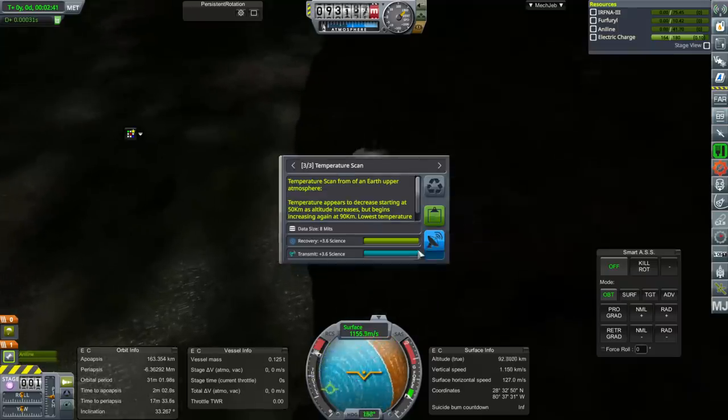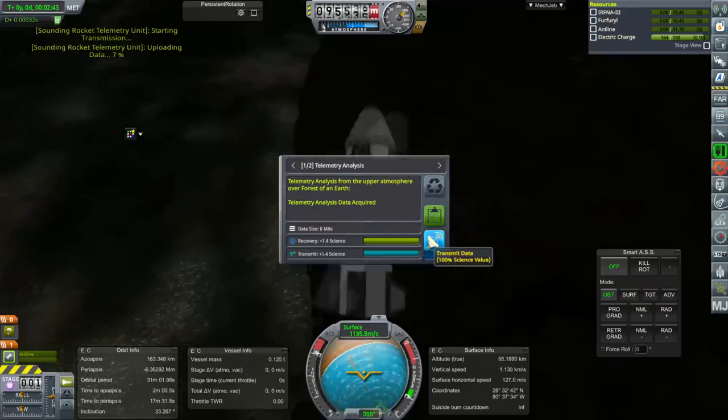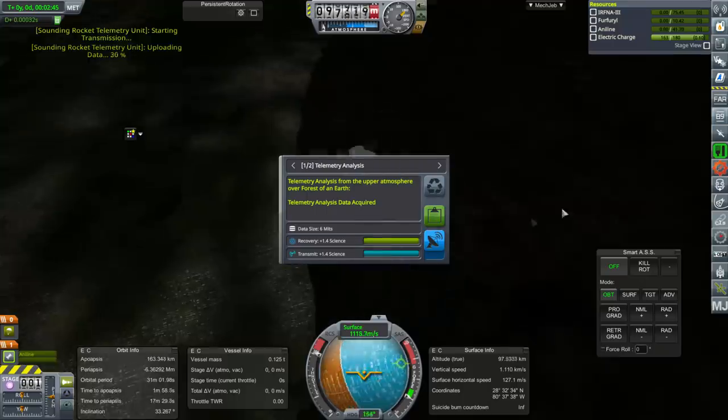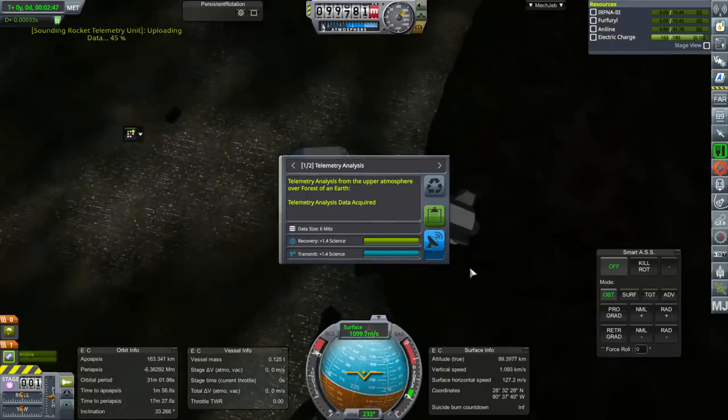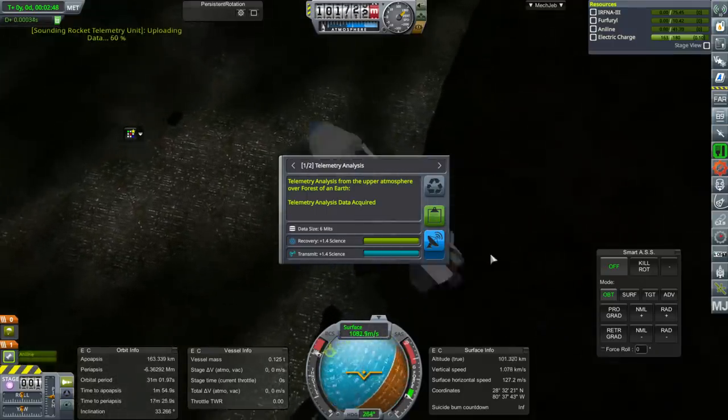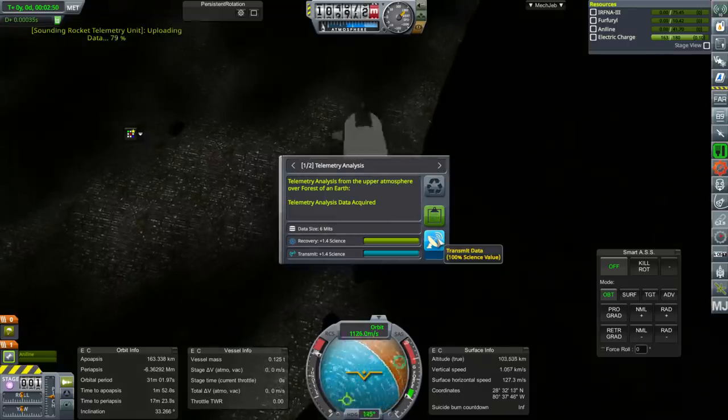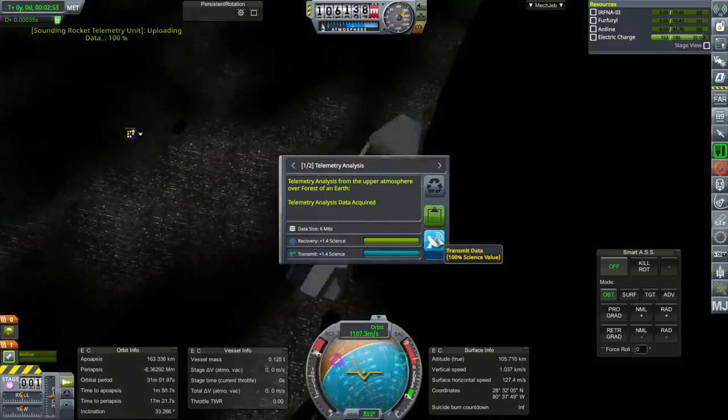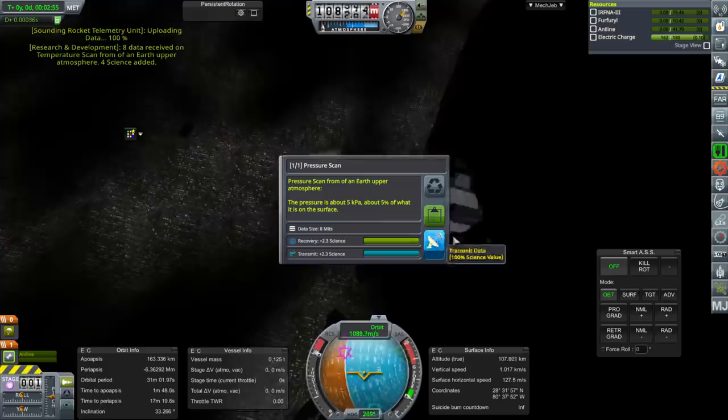Let's do upper atmosphere. Or forest of an Earth. I've been to Florida once. I don't remember a forest. But, I mean, there's a swamp. I guess it counts.